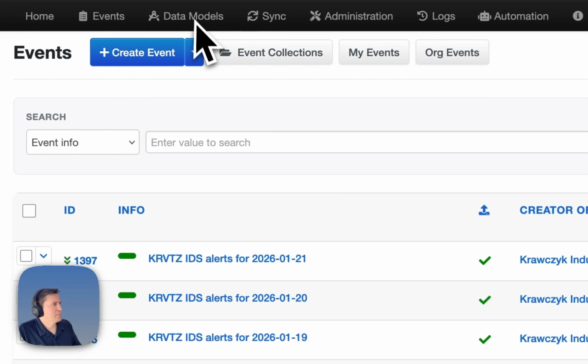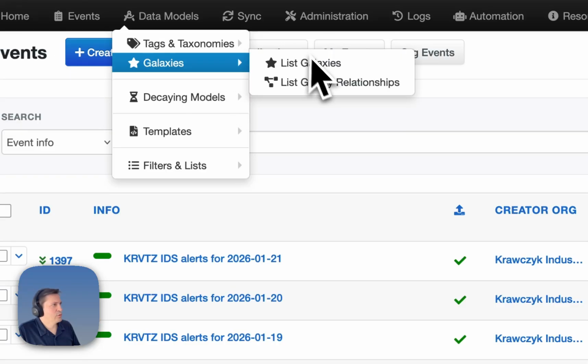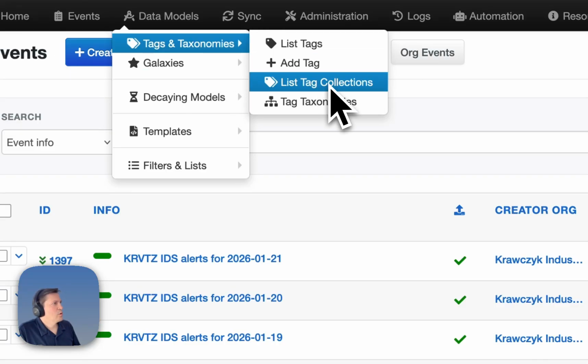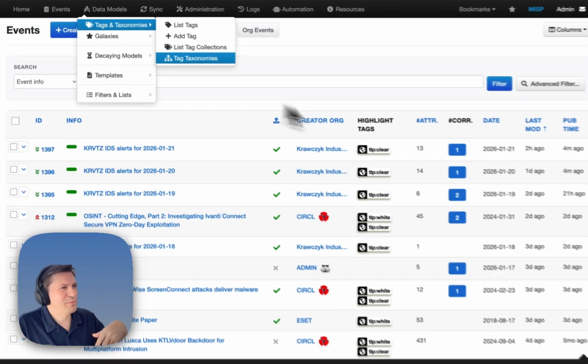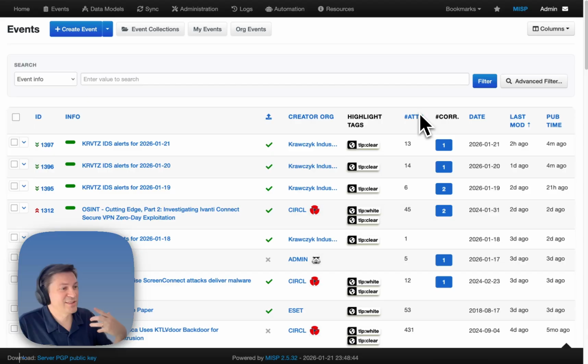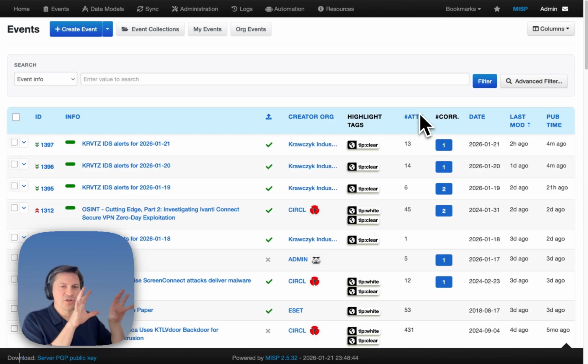So if you go into your tag taxonomies up here and you go into listing all of your taxonomies, what you'll see is that you can select them for highlight, and only those tags will appear here. So for me, the things that are important are things like TLP, workflow. So quickly an analyst can just see those tag families that are the most important to them.